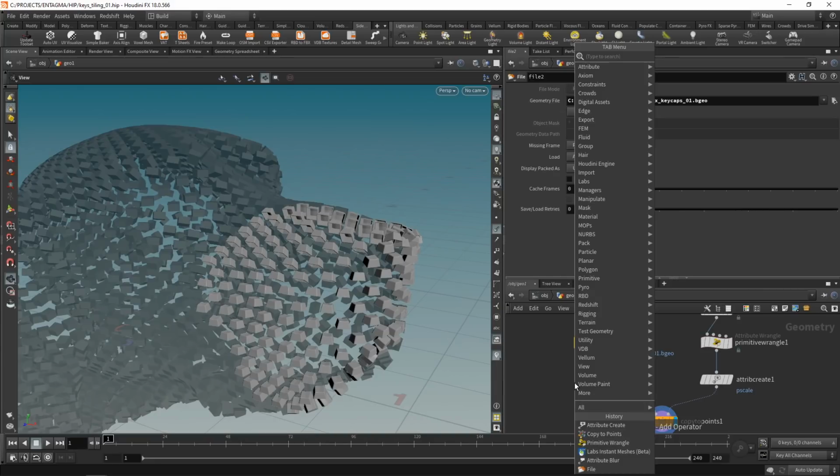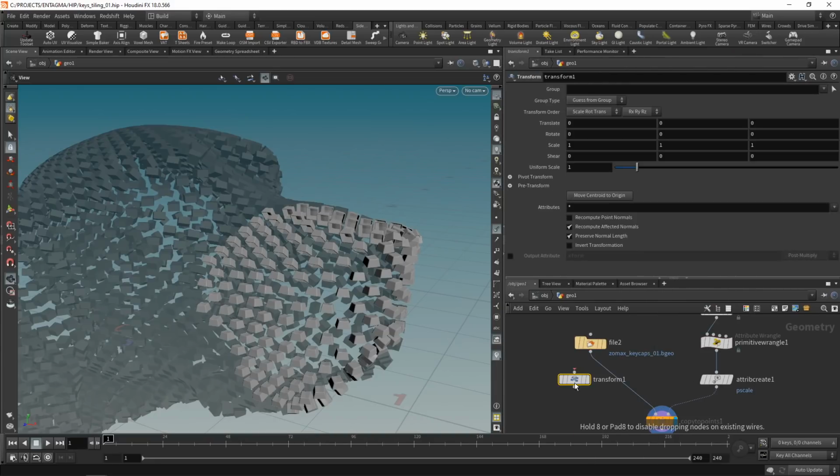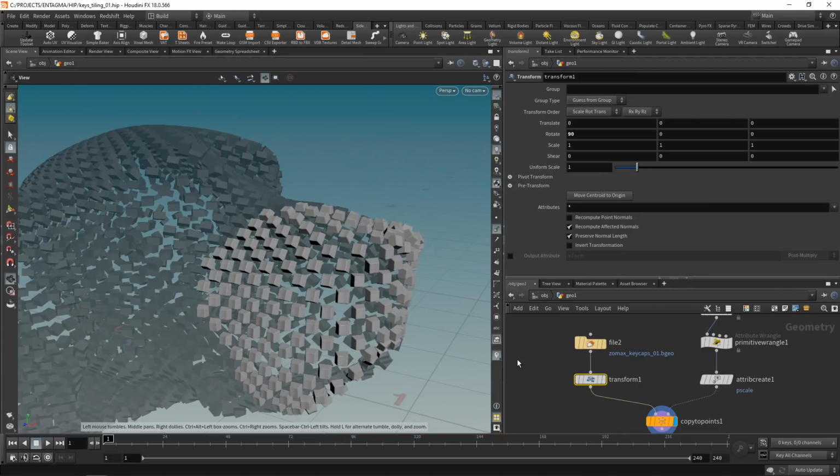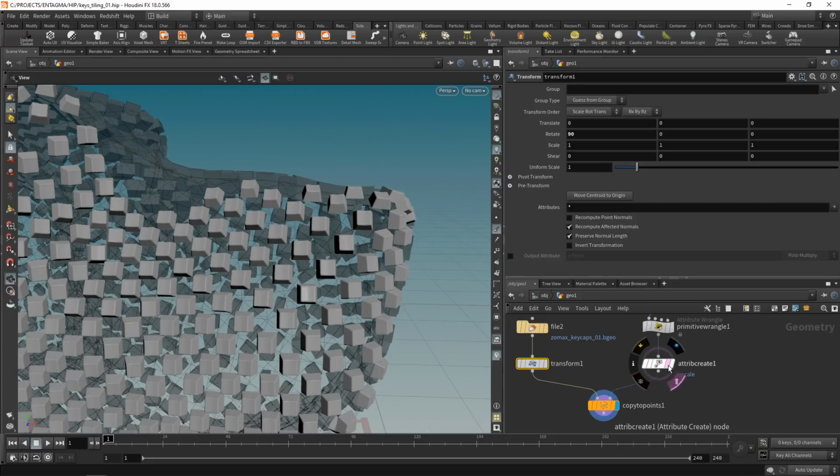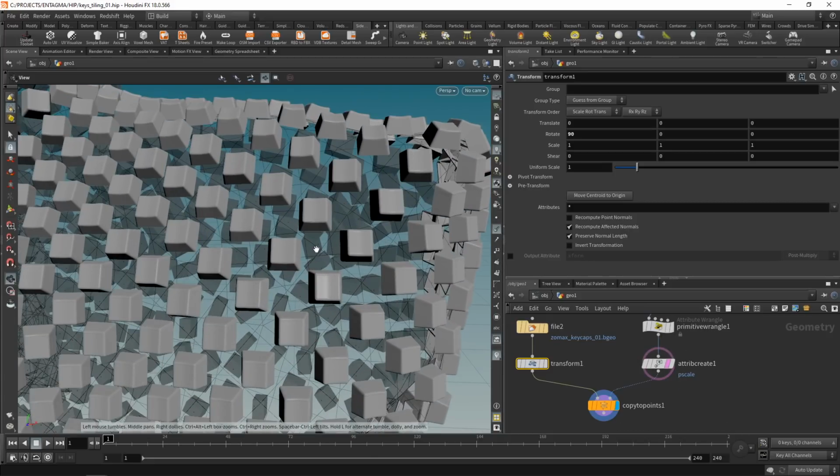So after the file here, let's use a transform node and rotate those keycaps 90 degrees around the x-axis. So now they're sticking out. However, and let's just ghost the underlying mesh, they do not really follow the direction of the edges of the individual quads. And to fix that, I also need to provide my copy to points with an up vector, so a second vector, which tells my copy to points how to rotate those individual keycaps.